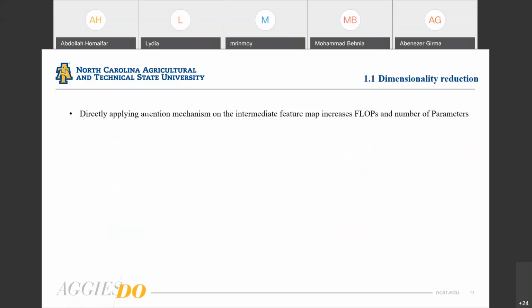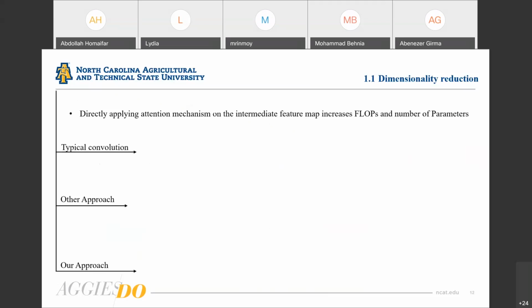So it starts from the dimensionality reduction. Why we need the dimensionality reduction is to reduce the computational cost of the attention mechanism itself. If we take the input feature map as it is, the number of floating point operations and the number of parameters would increase significantly. So to avoid that, before we apply our attention transformation, we reduce the dimension of the input feature map. So there are two methods that we can use.